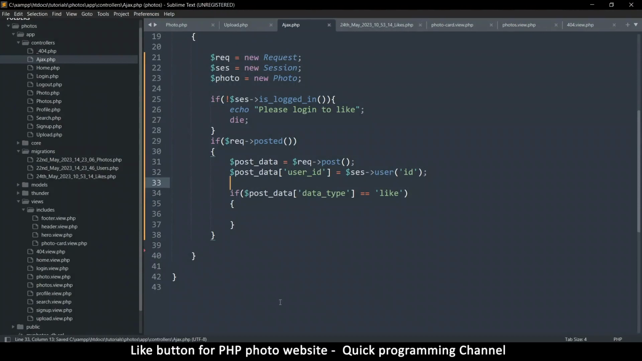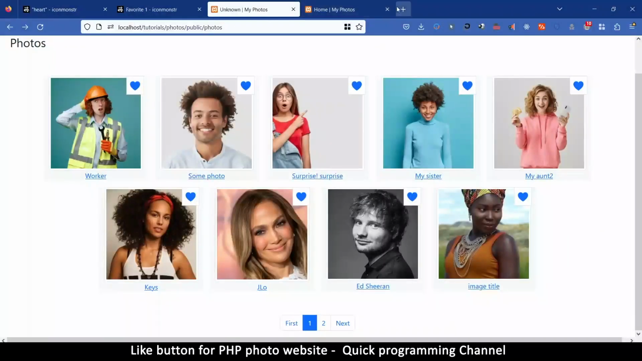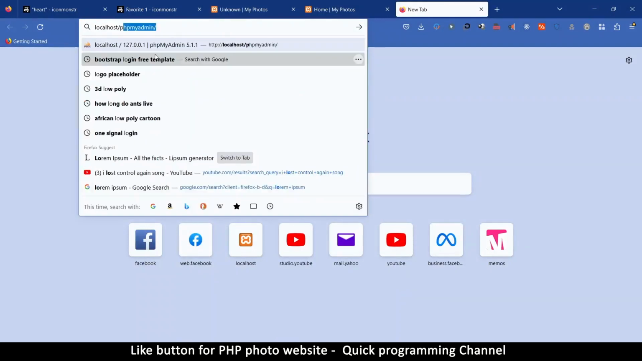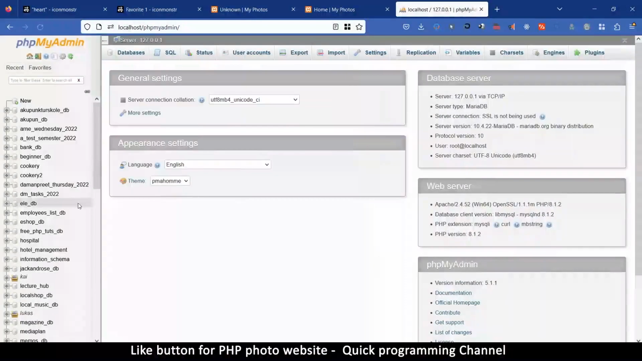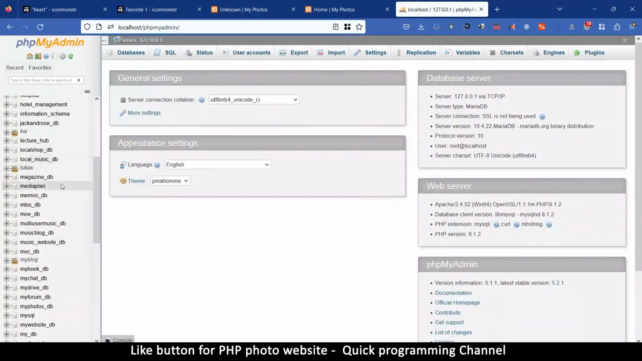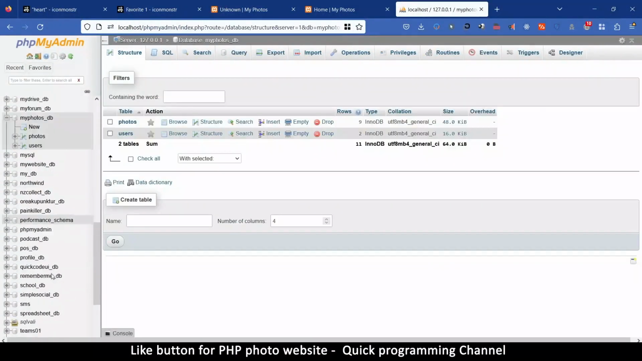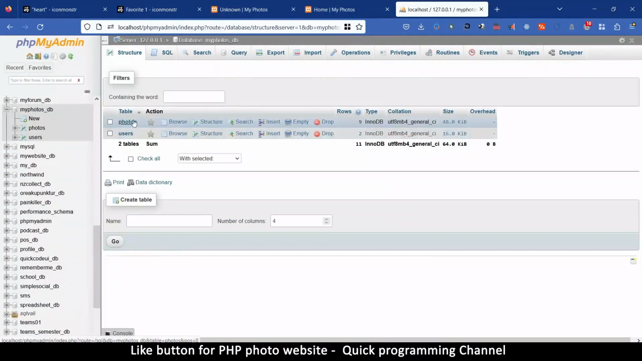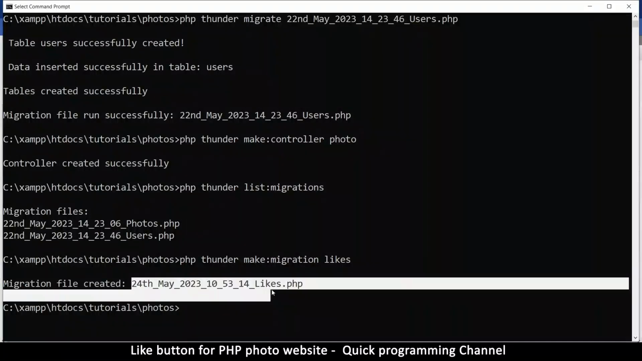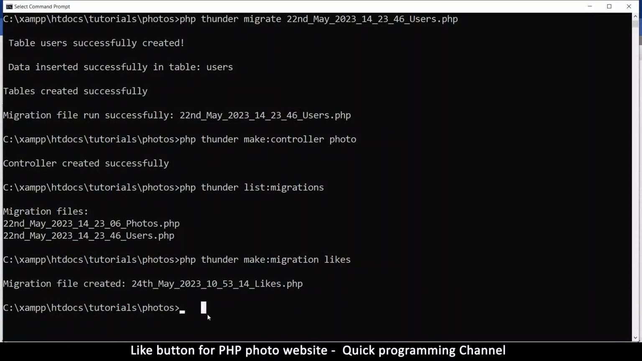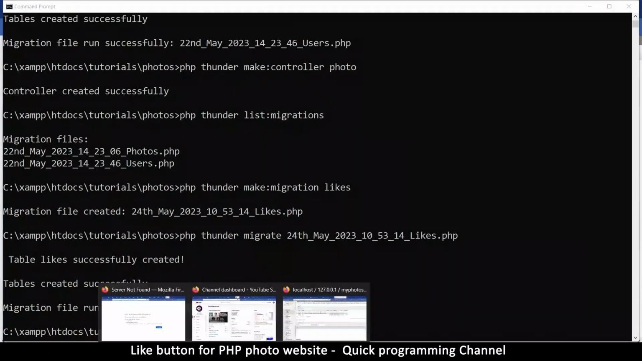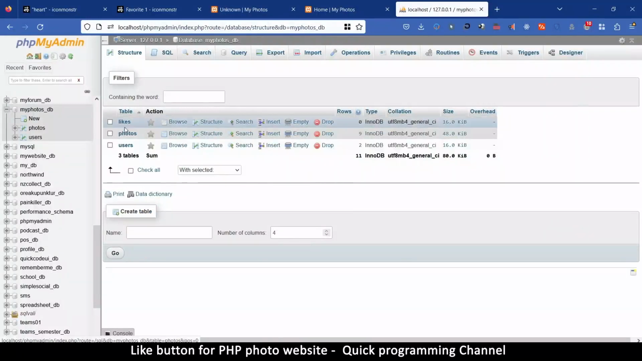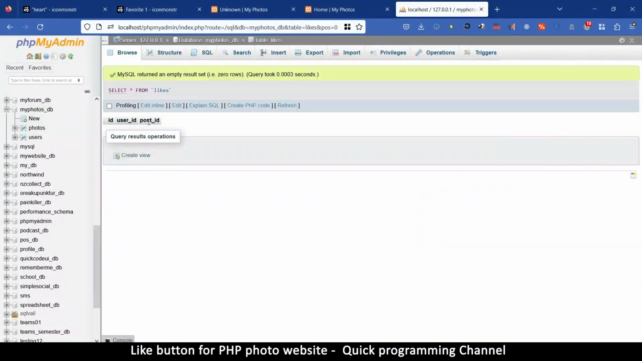So now let's run that migration file that we created. Let me go to localhost and phpMyAdmin so that we look at the database. So where's the database? My photos DB, and we have users and photos. So those are the two tables that exist. But now if we run this migration, I'm going to copy that and just say php thunder migrate and put the migration file name, and there it is. So the table was created. If I now refresh, you see there's a likes table there with the stuff that we need.